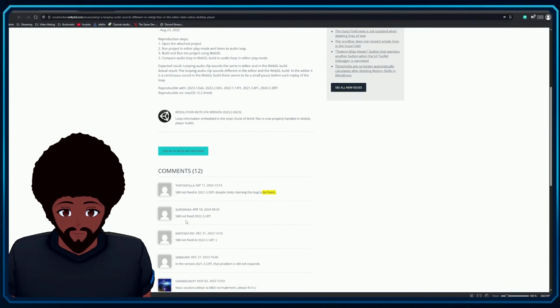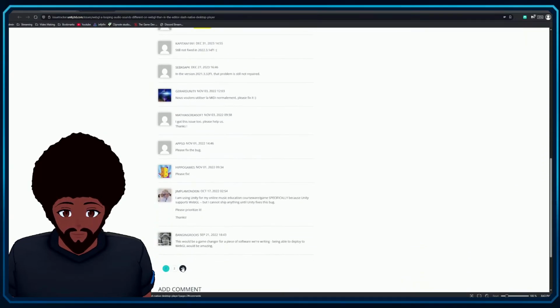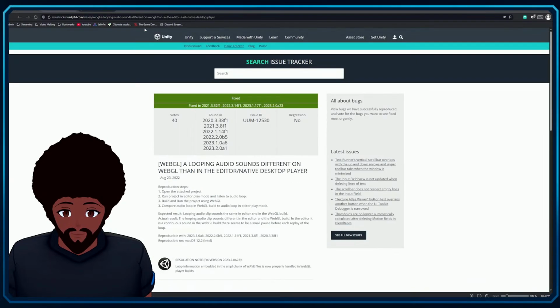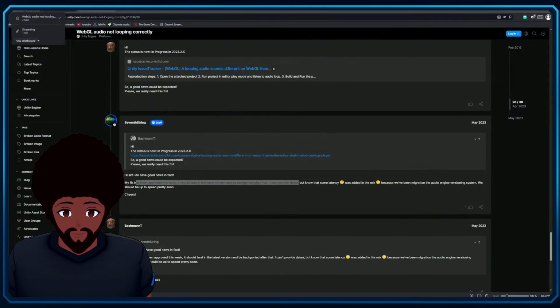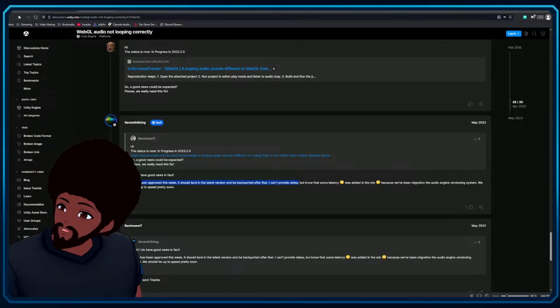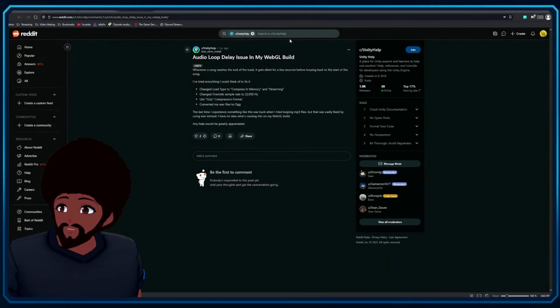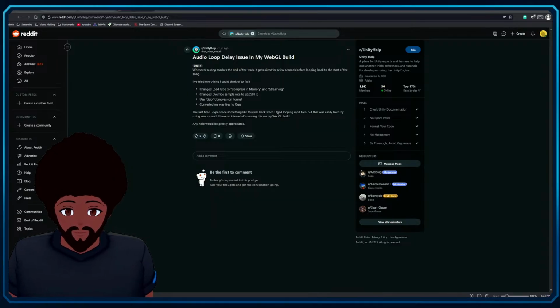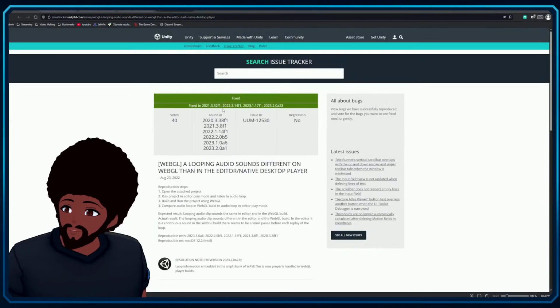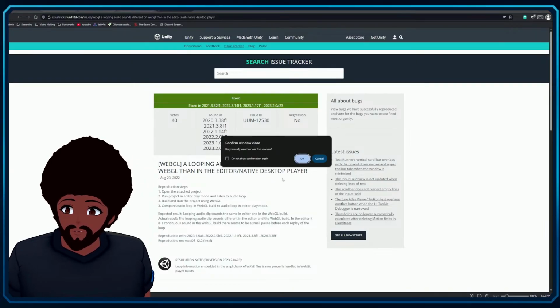It's still not fixed. This is not fixed. I'm having it right now. Oh, it's so annoying. It's just because it's WebGL. The audio loop delay, 1 year ago: I've tried everything from compressed to streaming, overriding the sample rate, using the different format, converting it to OGG. Any help? No help provided. It just sounds different, which is not good. Not what I want.